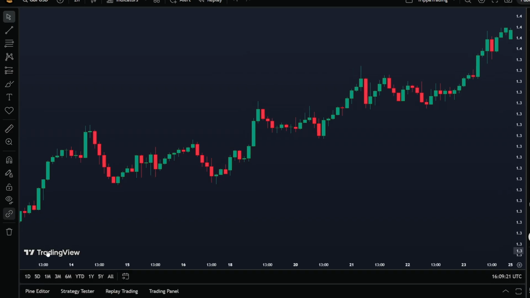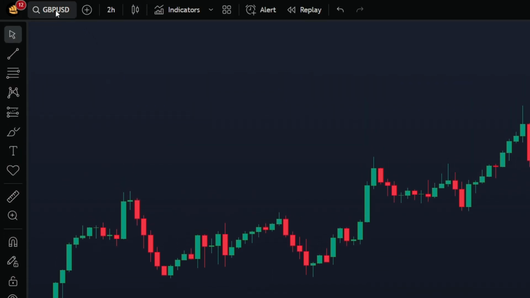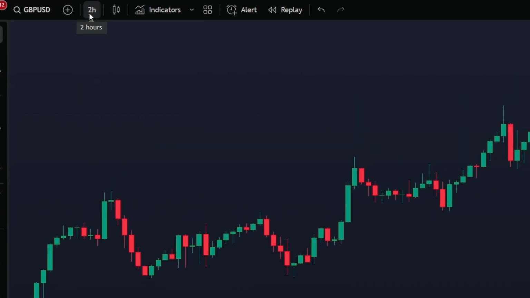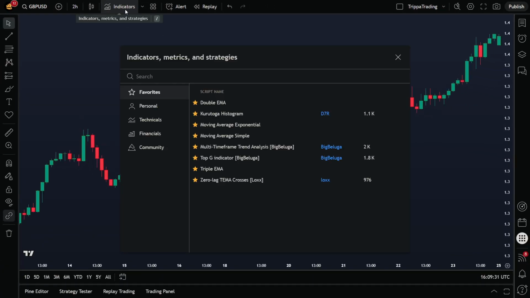First things first, load up TradingView. I'm going to be using this platform throughout the video. I will be using GBP/USD on a 2-hour time frame to explain this indicator. This is just for example. You can use any asset or time frame you want.